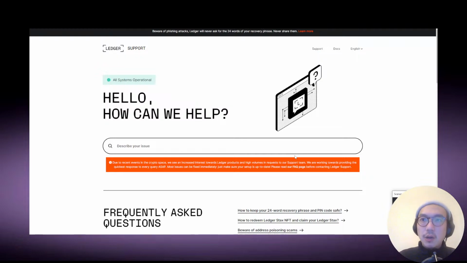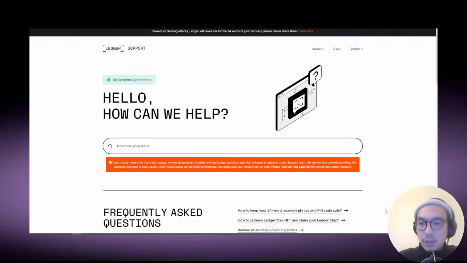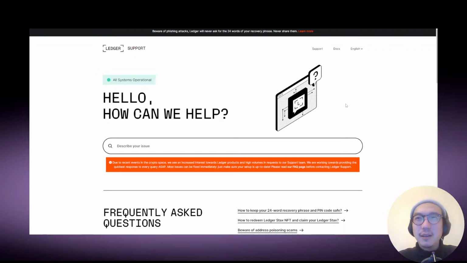Again, I always mention this as well. Don't share your 24 words. Don't sign any transactions you don't trust. We want you guys to stay safe as best we can. If you ever have any issues, go to support.ledger.com and you can go to the bottom right to select contact us, which is just going to be below my profile picture there.